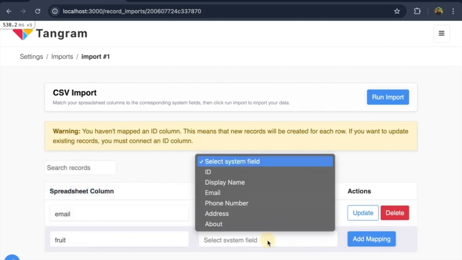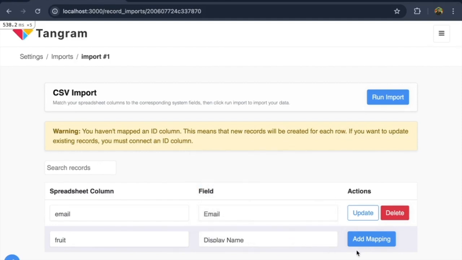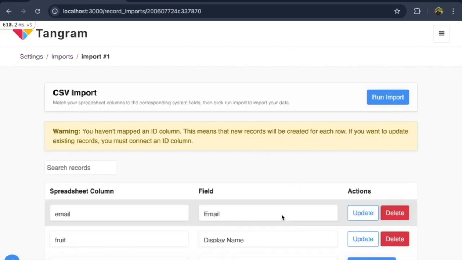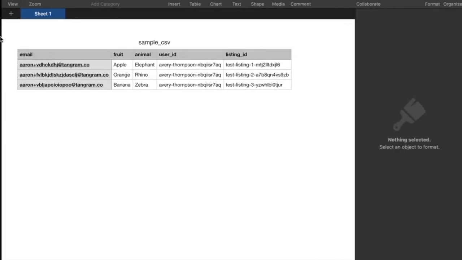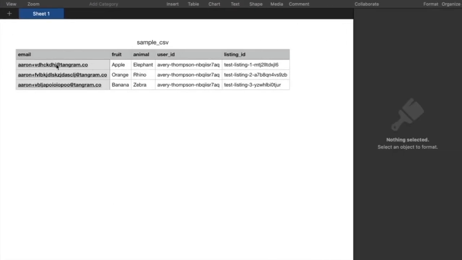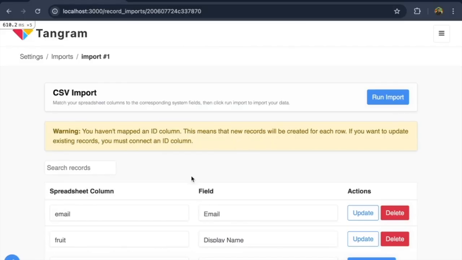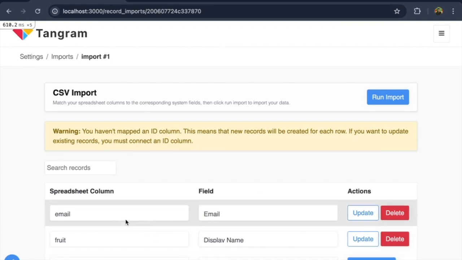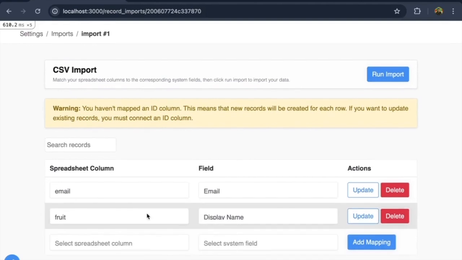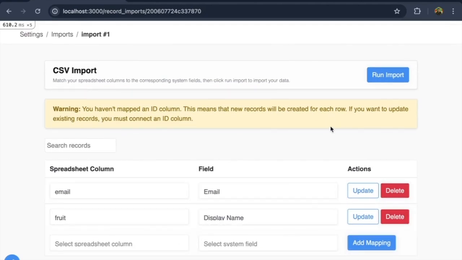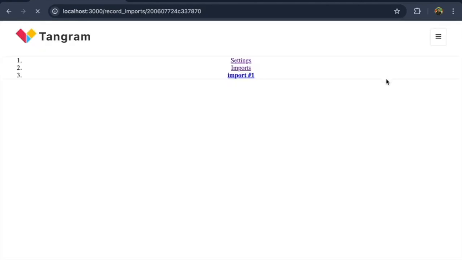To better illustrate that, let me add one more column. We'll add fruit as the display name. Now what this is saying is for every row in the spreadsheet, we're going to find a user with the corresponding email, create it if it doesn't exist, and then set the display name to fruit. You want to go one by one through your columns in the spreadsheet and map them to fields in your Tangram backend. Once you've got the mapping set up correctly, you're going to want to hit run import here.